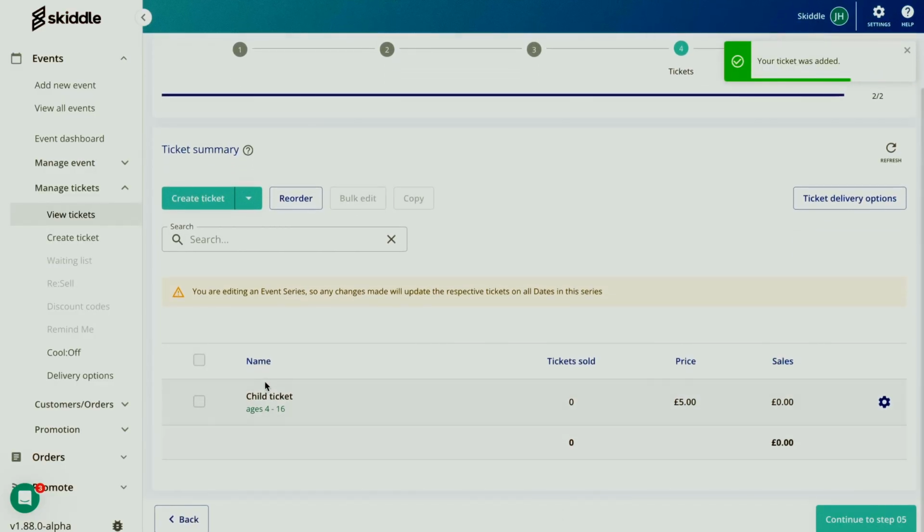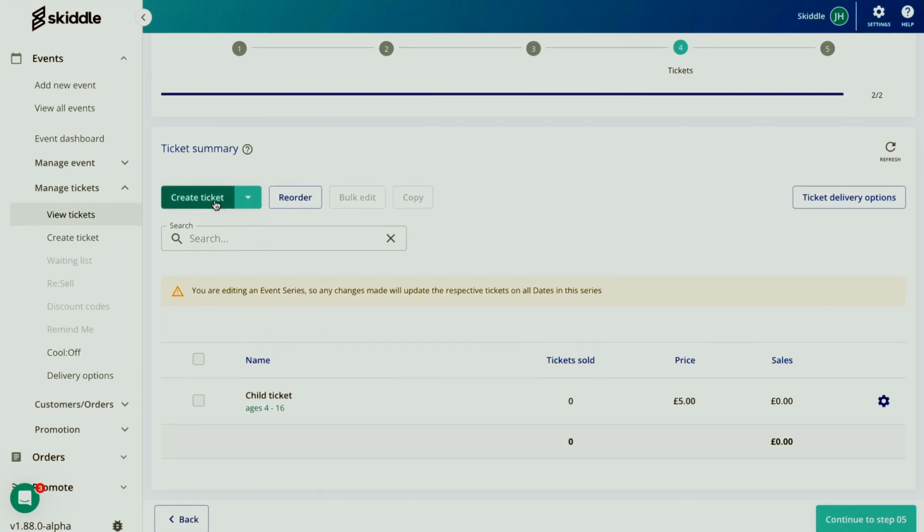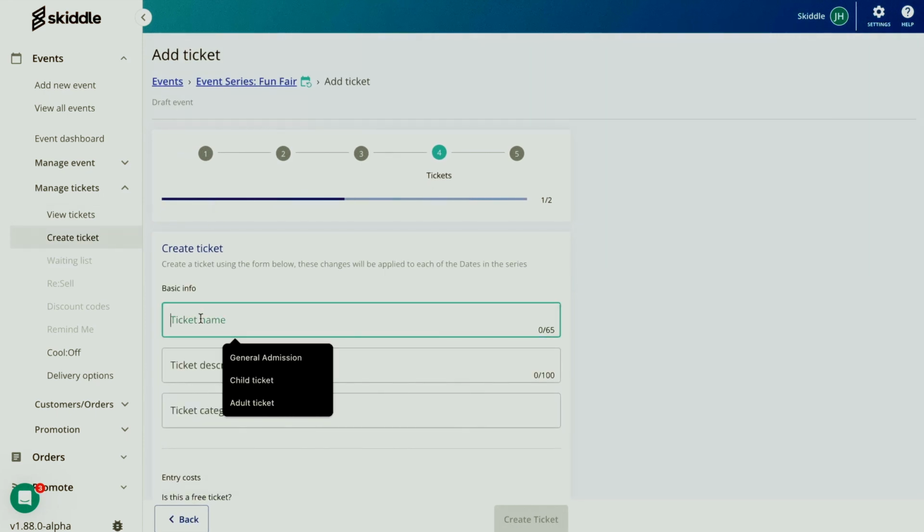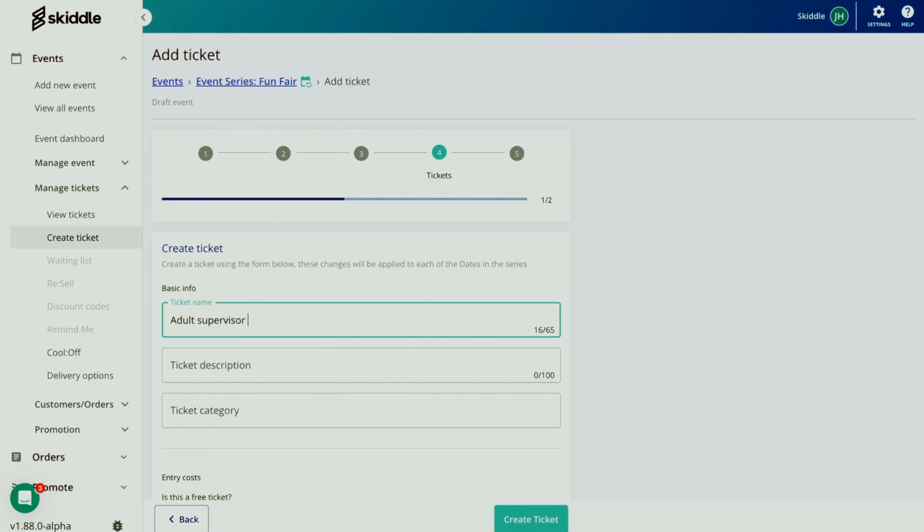Okay, and there we go. Now that child ticket has been created for every session and for every date within the event series. You do have this little warning here to tell you that if you do make any changes, it will be reflected across them all. So we're going to go back in now and create a new ticket. And this time, as I just suggested, we're going to call this adult. We're going to call it adult supervisor ticket.